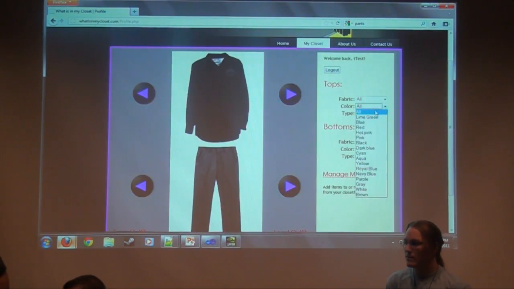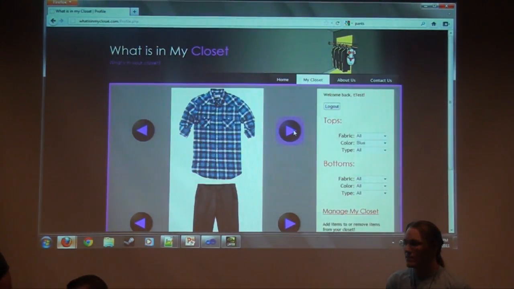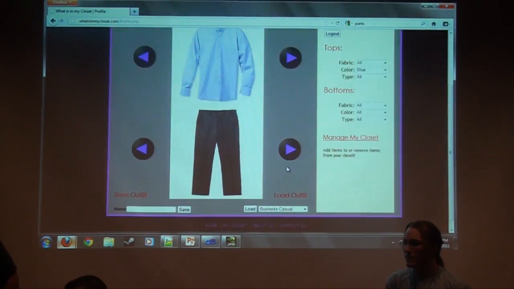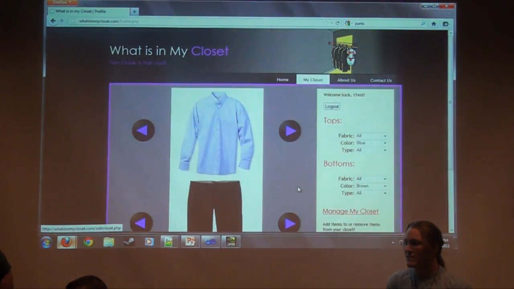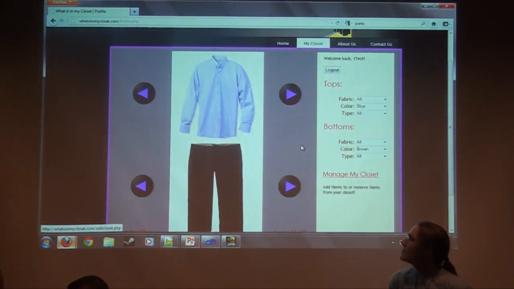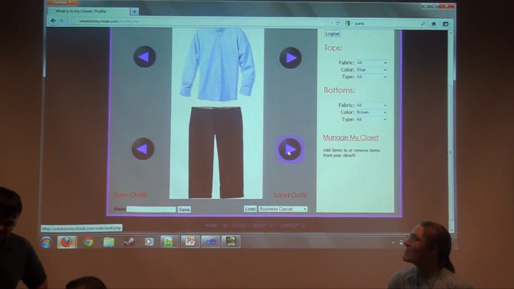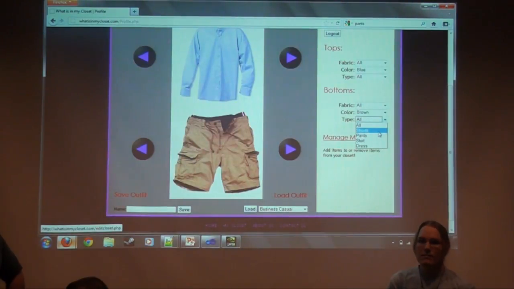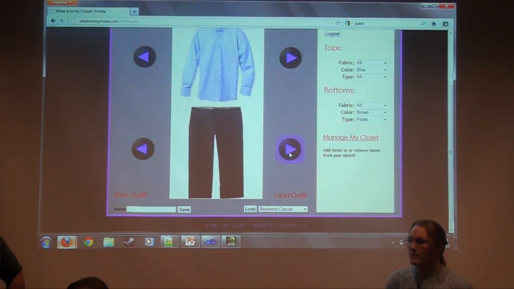So if I wanted to see all my blue shirts, it'll just show me all my blue shirts that I have designated as blue. And the same with pants. If I wanted, say, my brown pants, that looks really dark, but it's actually a brown image. Yeah, that kind of looks a little black, but it's actually brown. We've got shorts. We can customize by whether we wanted just our brown pants, and it only displays the one.